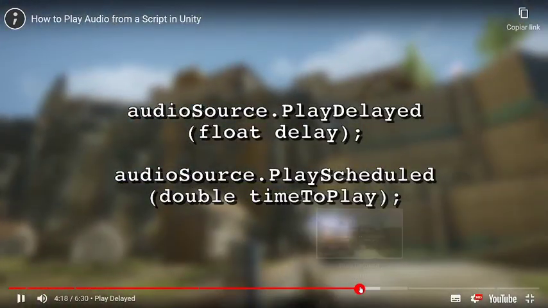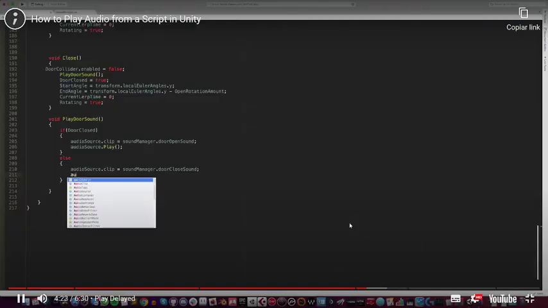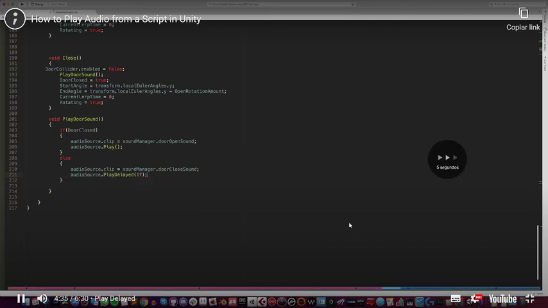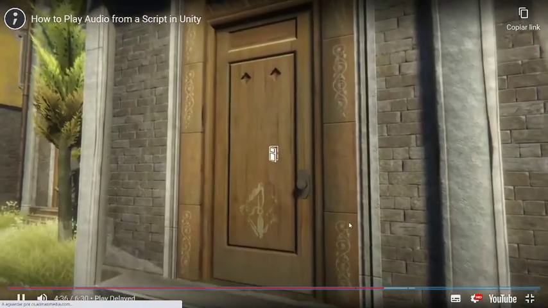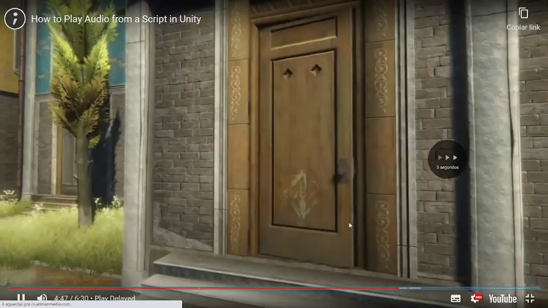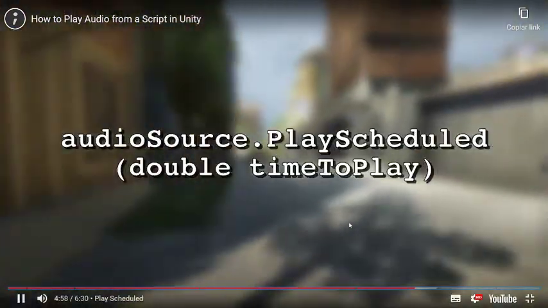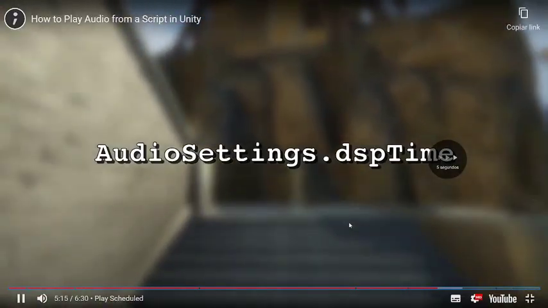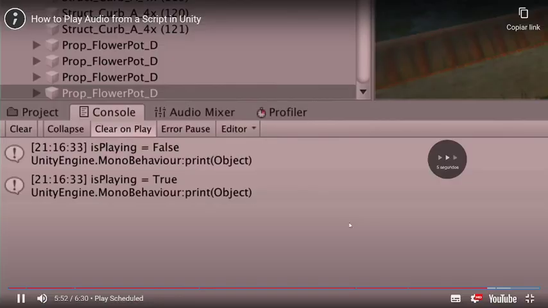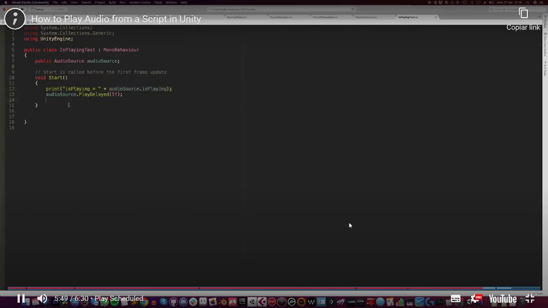Play delayed and play scheduled. Play delayed takes a delay in seconds, which is useful for examples like delaying the start of music. This value is in the audio source's time, so it counts from when they are triggered, not when the sound starts.